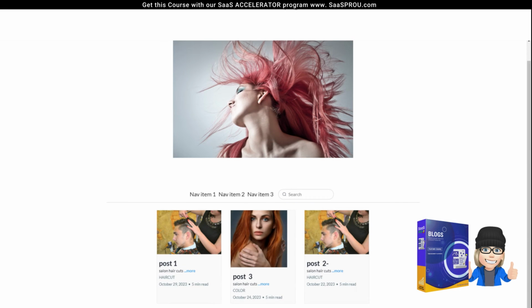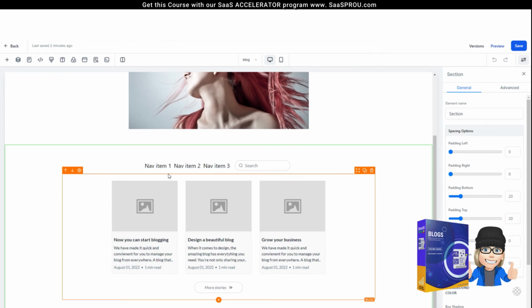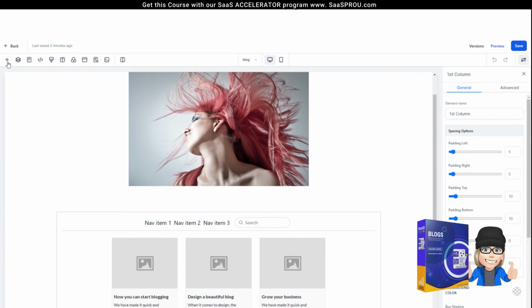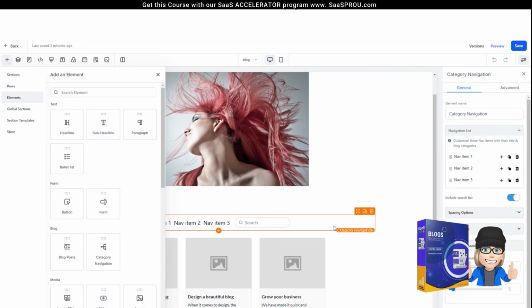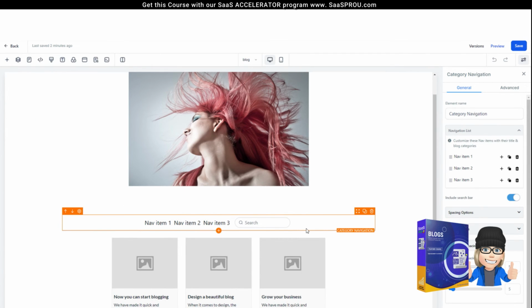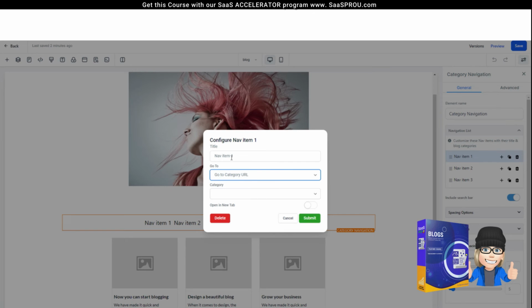Let's go back to the blog category. I'm going to show you some interesting things that you can do here. The first widget was the category navigation widget. When you select it, over here on the left-hand side, you're going to see category navigation. Then you're going to see nav item 1, 2, 3. This is where you can select your categories. We can call this hair, and this can go to the category haircut. Let's call that haircut. We'll go ahead and submit.